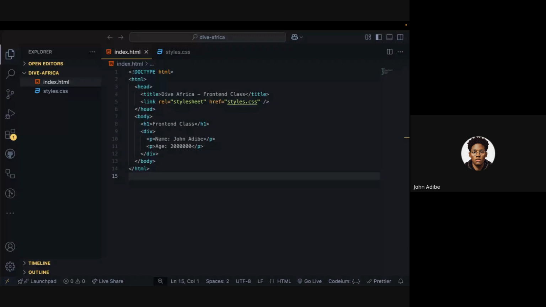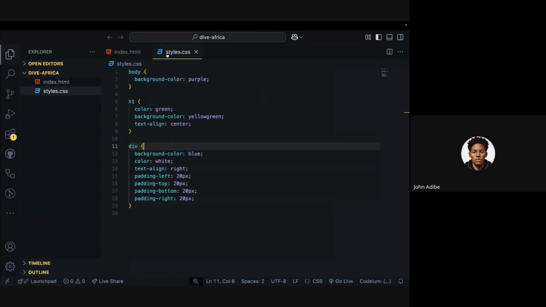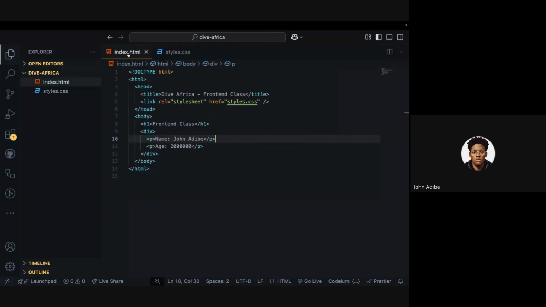Okay, so in our last class, we talked about some basics, right? About how to go about adding CSS to our HTML, right? And we did the inline, we did the internal, and we also did the external. I believe we all remember this. If we don't, I will retrace those methods.